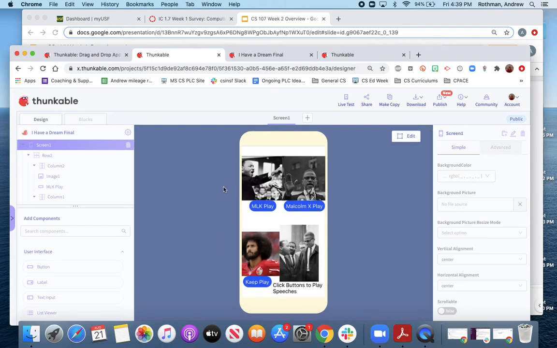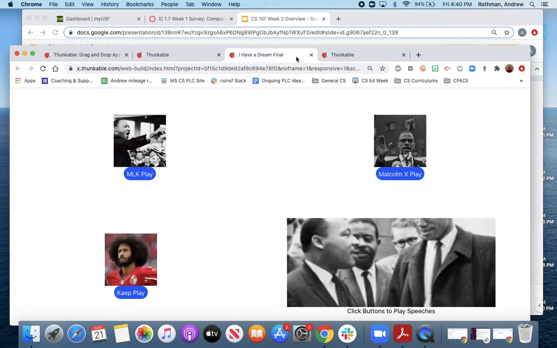This is what the final version of the I Have a Dream app looks like. I added a third civil rights leader. I put Colin Kaepernick in there, and if I was going to play it, this is me testing it in the browser. Understand it doesn't look quite as good, but it should work just as well.